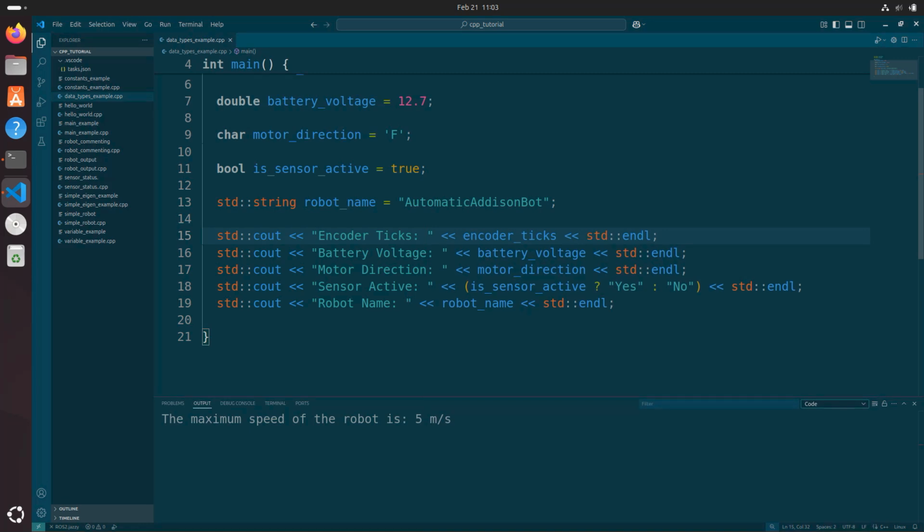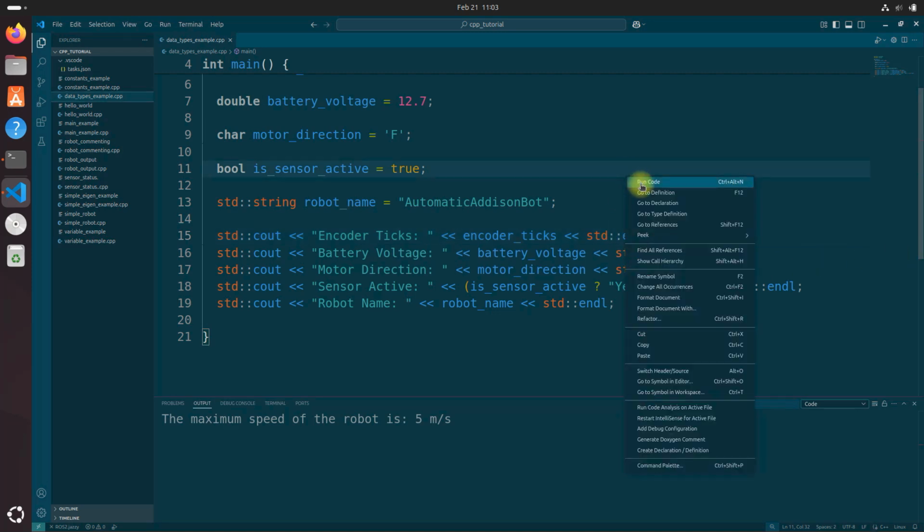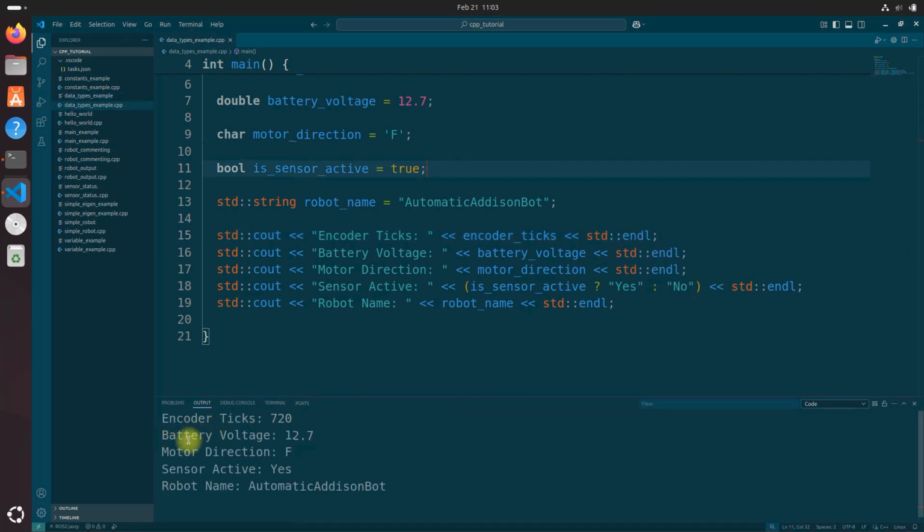So in this example, we use integer for encoder ticks, which are whole numbers. We use double for battery voltage to ensure precision with decimals. We use char, which is ideal for storing single characters. Useful for directions or simple commands. We use bool for is sensor active, for true-false conditions. It's important for logic controls in robotics. And we use the std::string for complex data that involves text. Now let's run. There we go. Encoder ticks, battery voltage, motor direction, sensor active, and robot name.